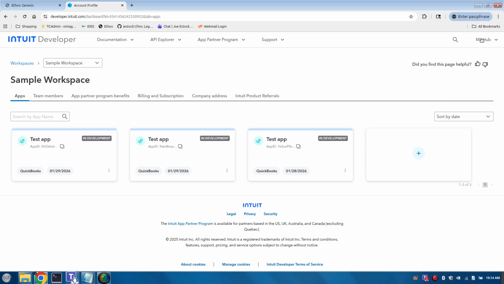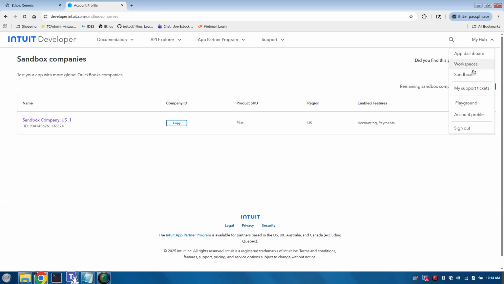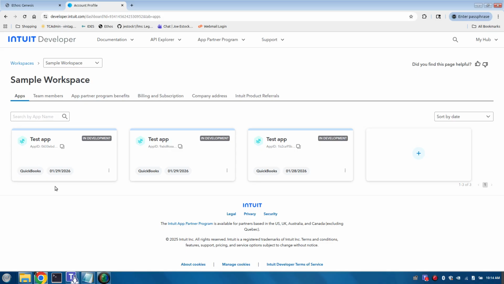You'll need to set up a sandbox if you haven't already created one. And if you need to create a sandbox, you can come up here to My Hubs and you can create a sandbox. So I have this one. This one's just for testing, of course. But yours will probably be, I don't know, probably your company. So go back to your dashboard. Again, I've created this a few times, but we'll go ahead and create it one more time.